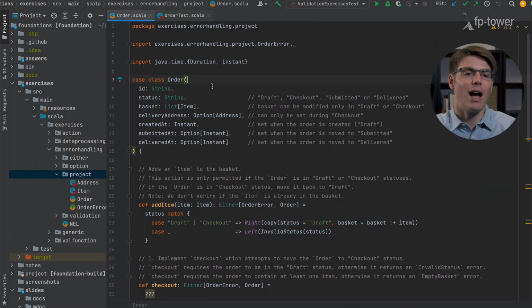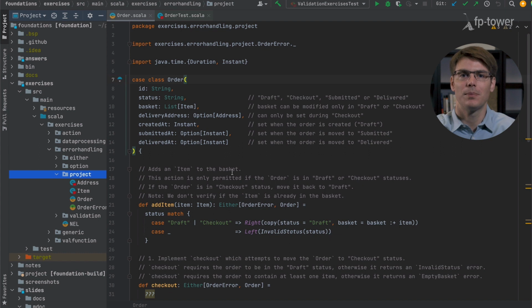Okay, so let's open the file order.scala, located in the package exercises.errorhandling.project. During this course, I often use the example of an order management system, such as Amazon, where we start an order with an empty basket, then we select a few items we want to buy, and finally we go through the checkout where we enter various details, such as the delivery address and the payment method.